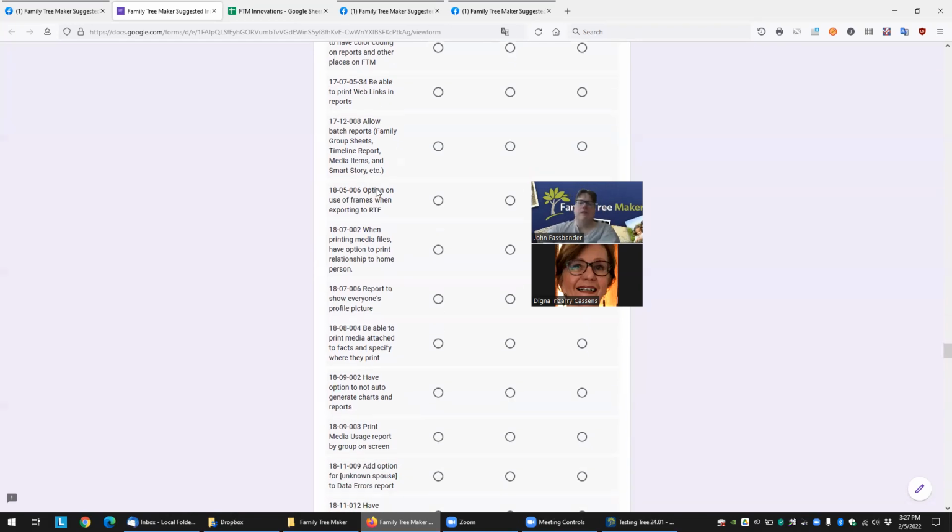Allow batch reports like the family group sheets. I mean, you can only do it one at a time. Timeline report, one at a time. They'd want to say, okay, give me a family group sheet for all ancestors, for all descendants. Same thing, timeline. Option on use of frames when exporting to RTF, because if you've ever done that, it's a pain because of those frames, and it started with the 2014.1 update.